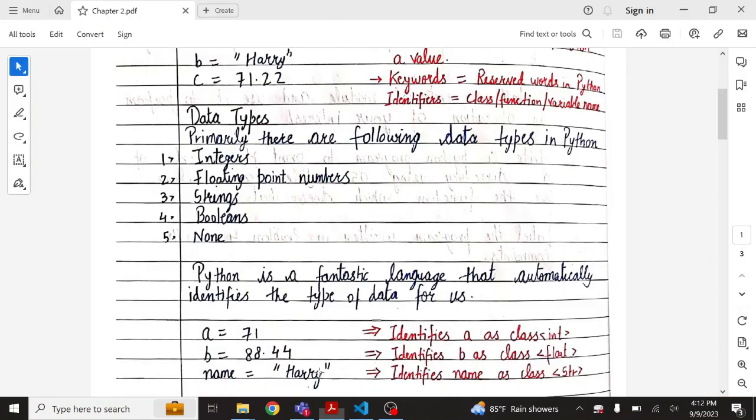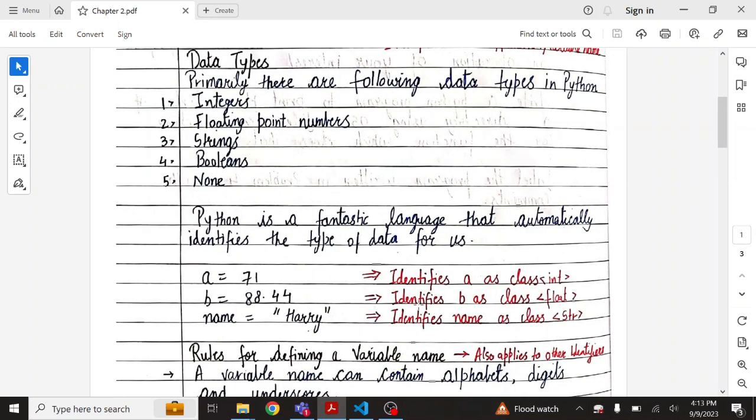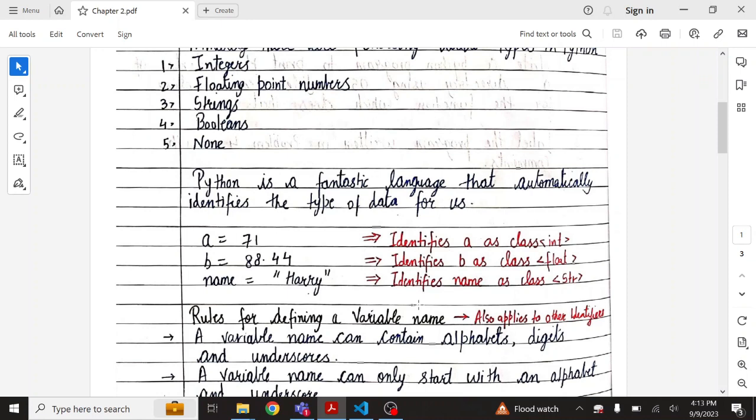So let's move to the notes again. You can see here that Python is a fantastic language that automatically identifies the type of data for us, right? If you make A is equal to 71, then it automatically identifies that A is of class int. If you make B 88.44, it will automatically identify its type and stamp it as a float. If you write name is equal to Harry, or any word, it will be identified as a string. So let me tell you how you can check whether it is a string, integer, or a float.